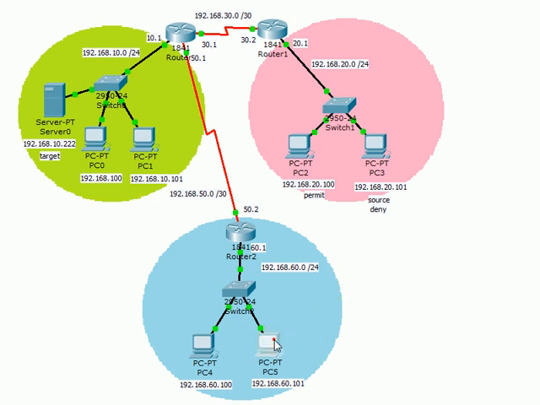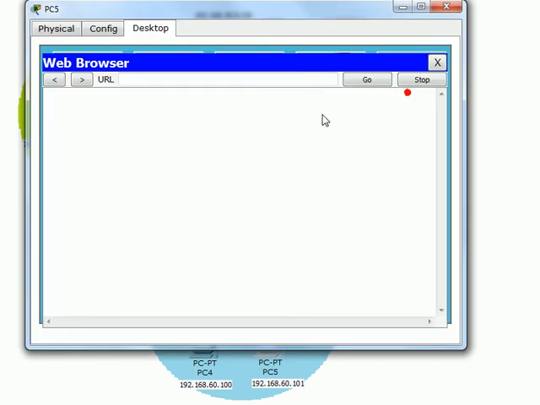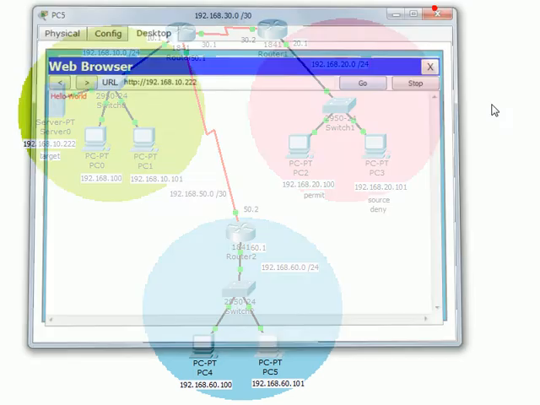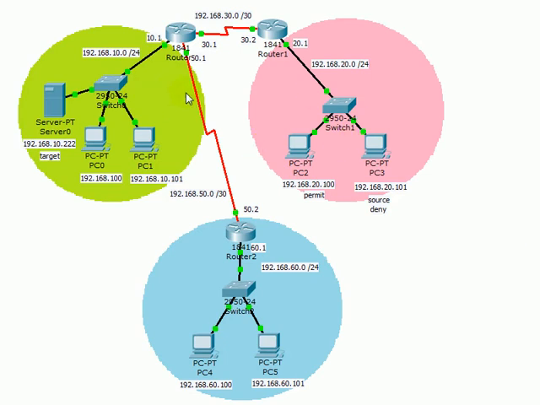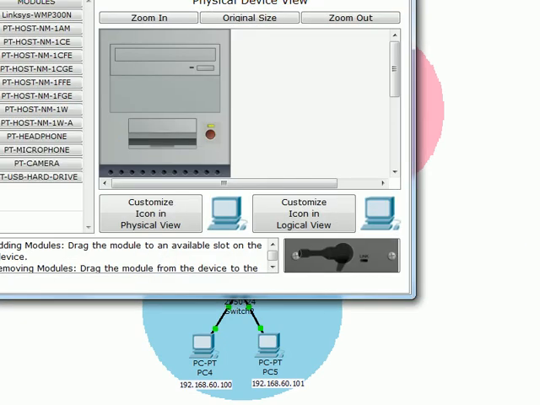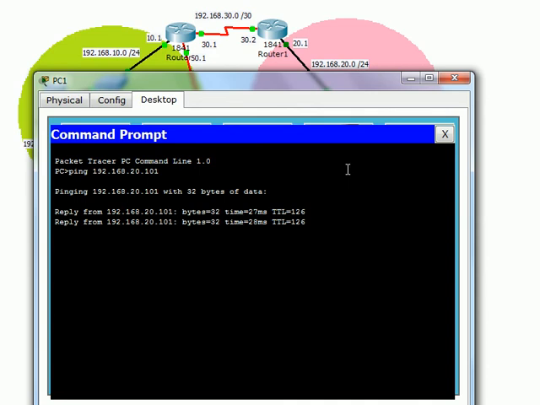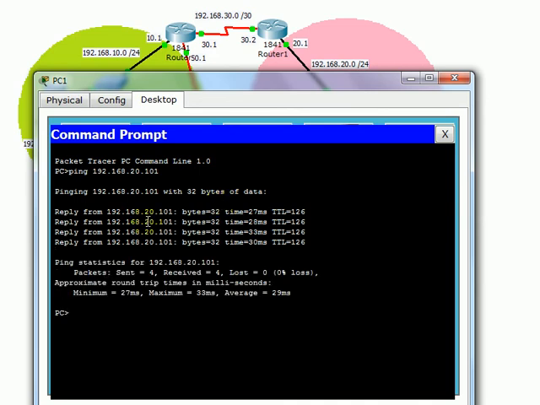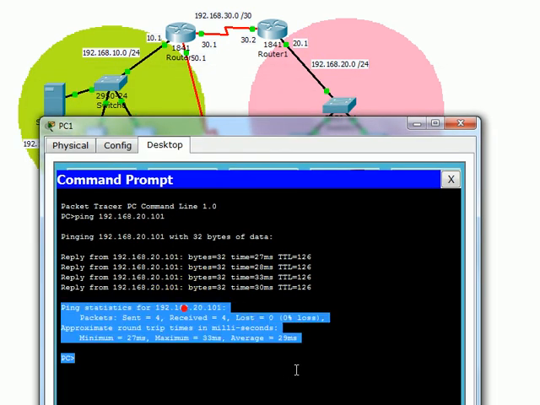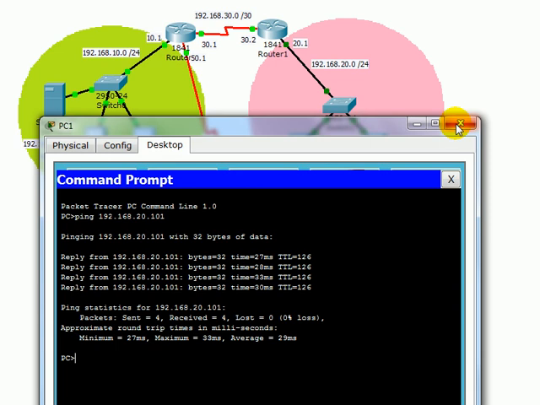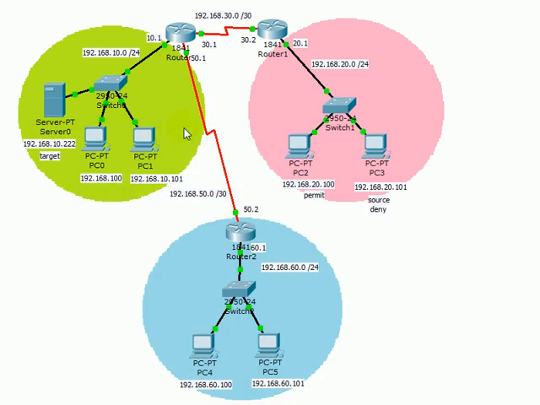Okay, so if I come to this PC and try to go there, everything works correctly because it doesn't matter. So what if I come to this PC and try to ping the other network? If I come to this PC and try to ping 192.168.20.101, for example, as you can see here, we are trying to reach that, and everything is fine.